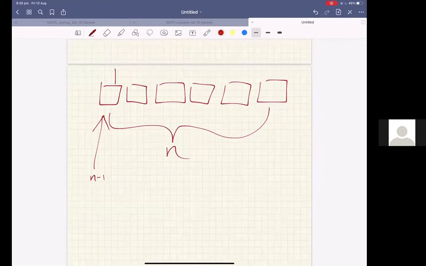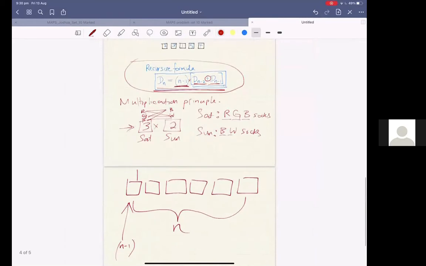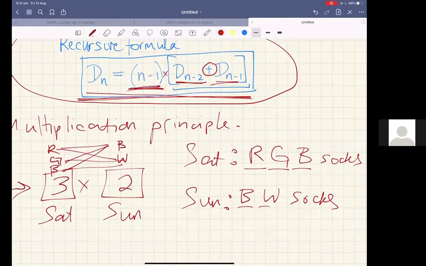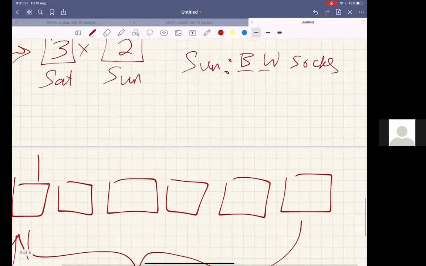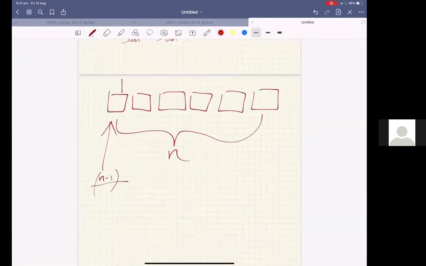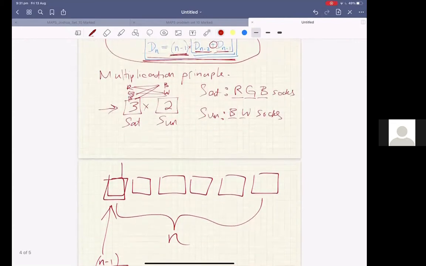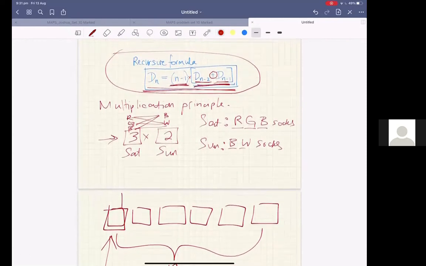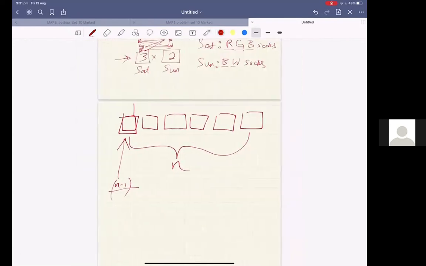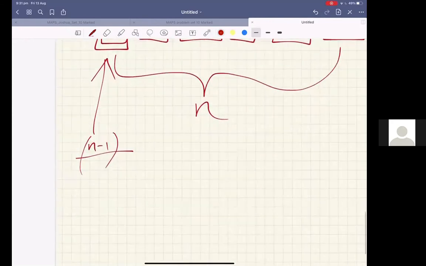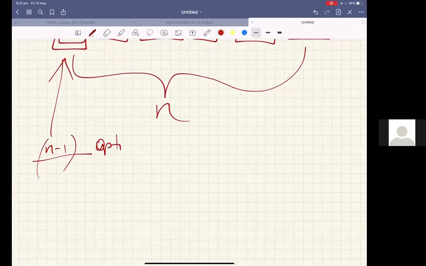And I think that could possibly be the basis of our cases. And hopefully we'll find that the number of derangements for each n-1 amount of options for our first locker is going to be exactly this quantity here. Okay, so I've got n-1 options.